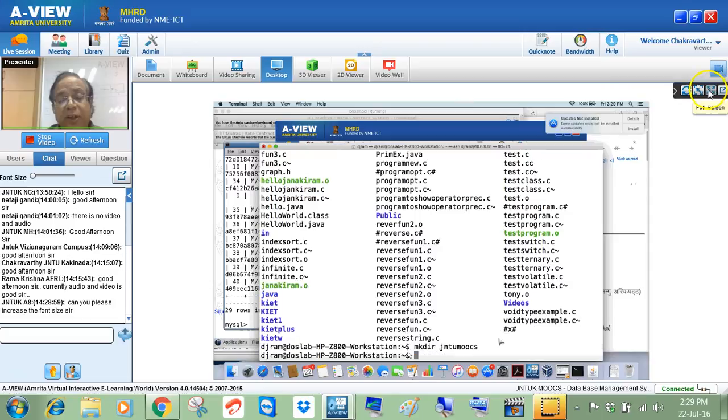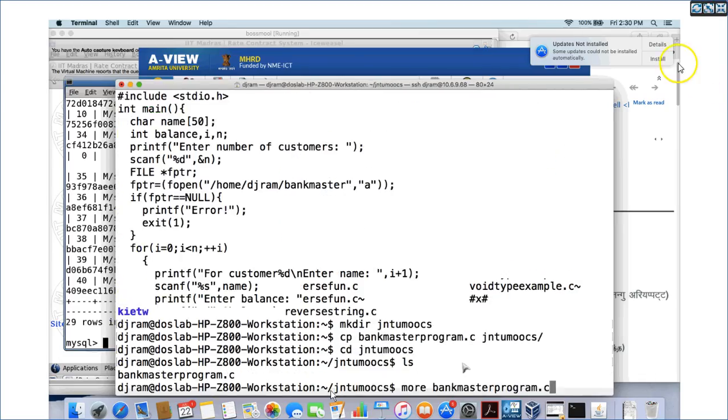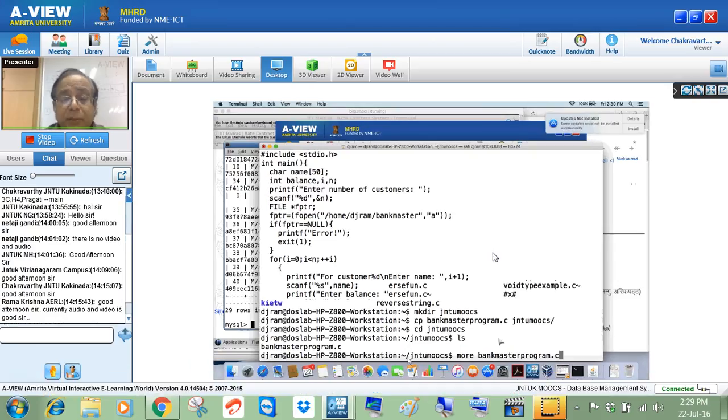Okay, RAM. In the RAM, the program would have been loaded into the RAM memory, and that's called the volatile memory. That will go off when you actually finish running the program and the operating system releases that memory. Whereas the hard disk is non-volatile memory. It stays permanently. Okay. Right. So this file which you are seeing as bank master program.c will survive.